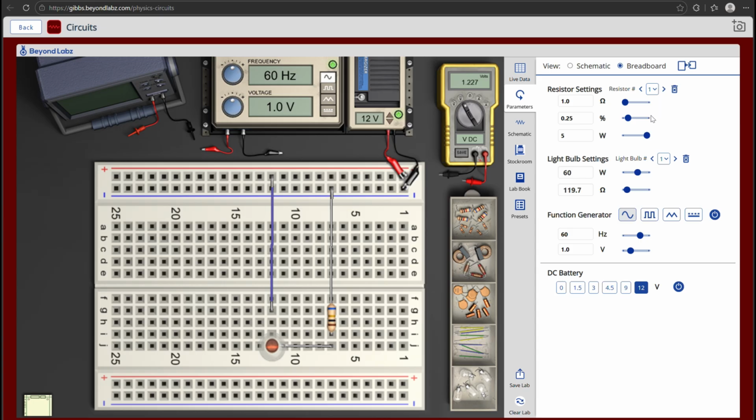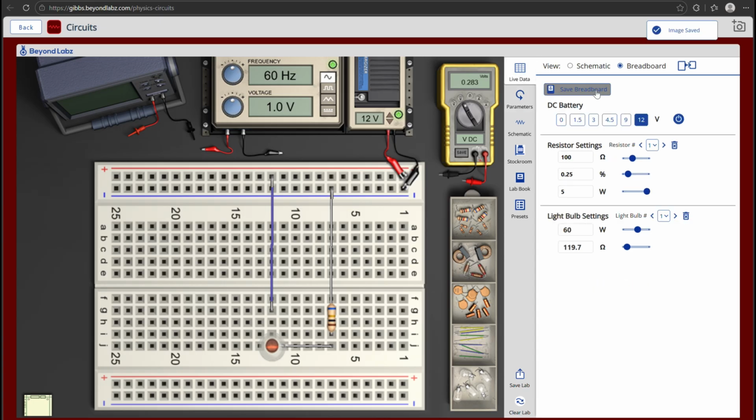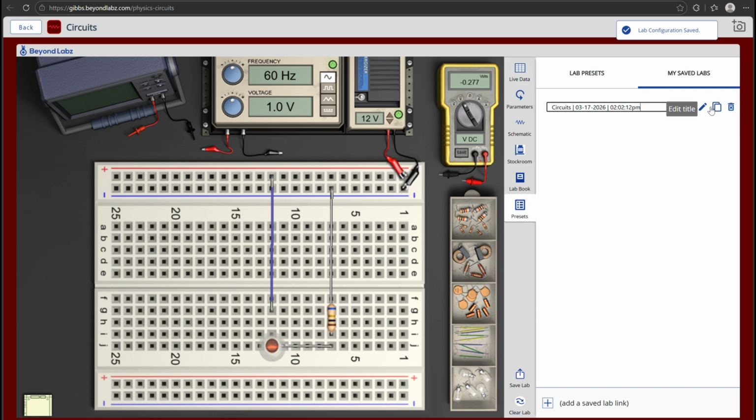At any point, you can click the Save Breadboard view if you'd like to be able to see it again in the future and see your circuit you created or allow your instructor to see it. You can click the Save Lab button, which then creates a custom stop point if you want to come back to the lab at any point or if you need to share this link with anyone.